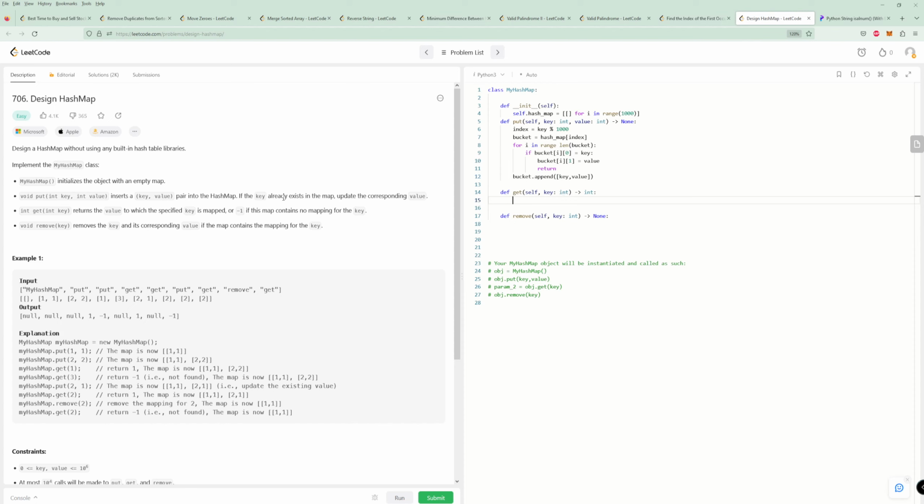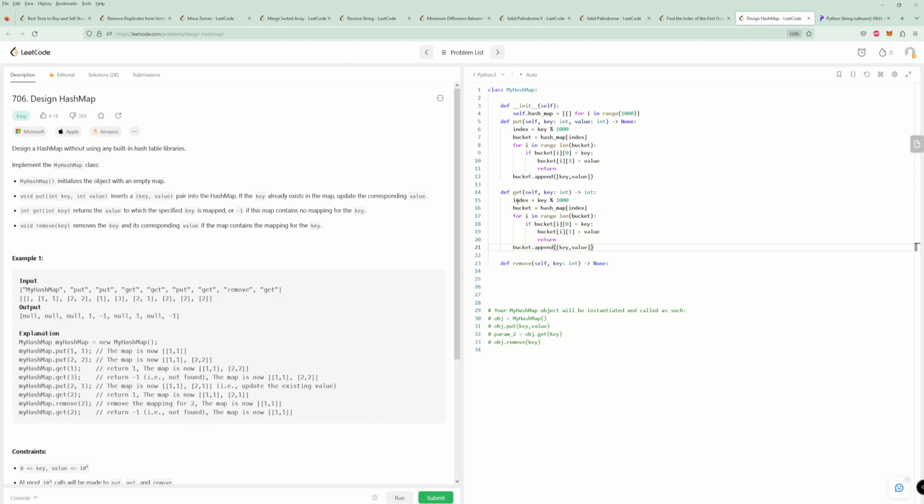The get returns a value. Okay, so this is going to be kind of similar, so we're just going to take some of this code from the put. It's going to be the same index, bucket. If bucket i 0 equals key, then we return the value. So then we just return the value here. Bucket i 1 is going to be the value, and then we return 0. We couldn't find it. Or what do we return? -1.